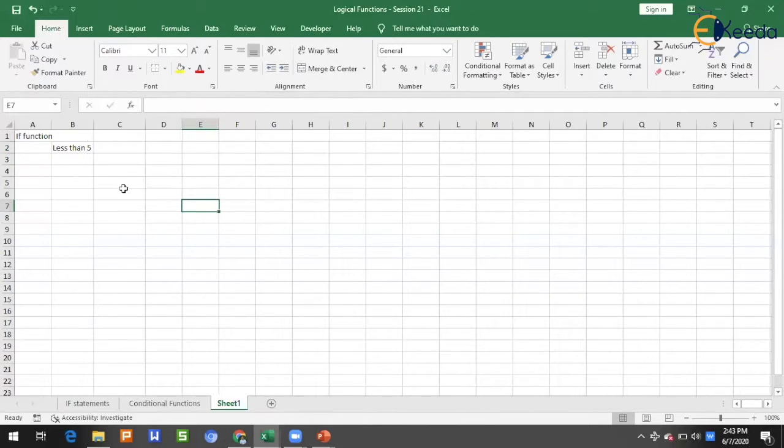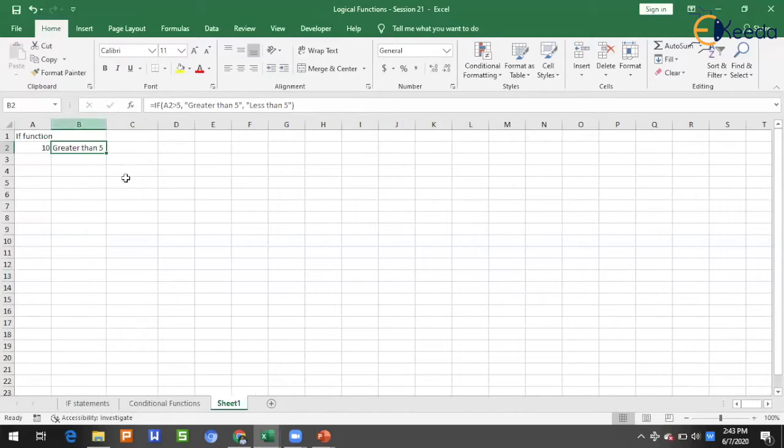So now it is saying that less than 5 because this value or this cell doesn't contain any value. I'll say 10 and it has returned that it is greater than 5. So this is how you parameterize it. You can use this IF function with different logics.